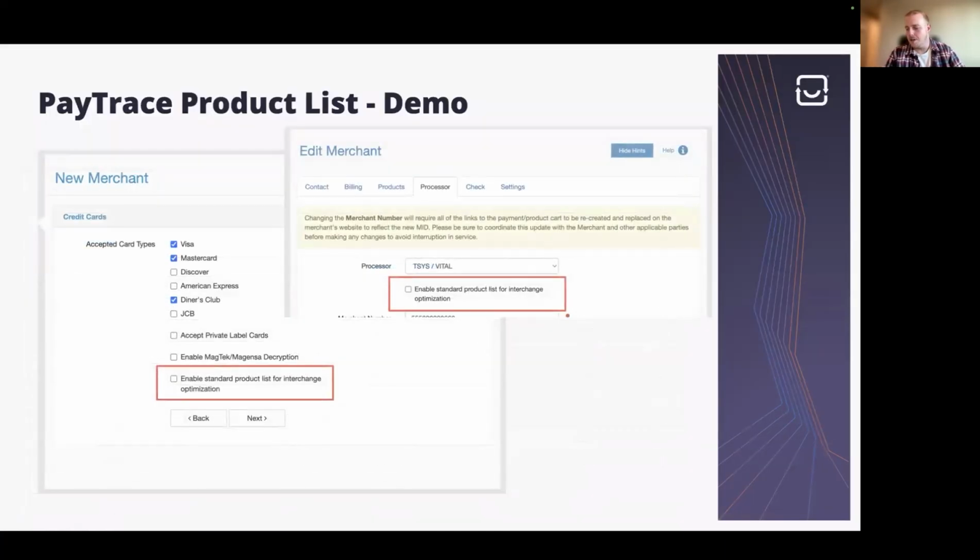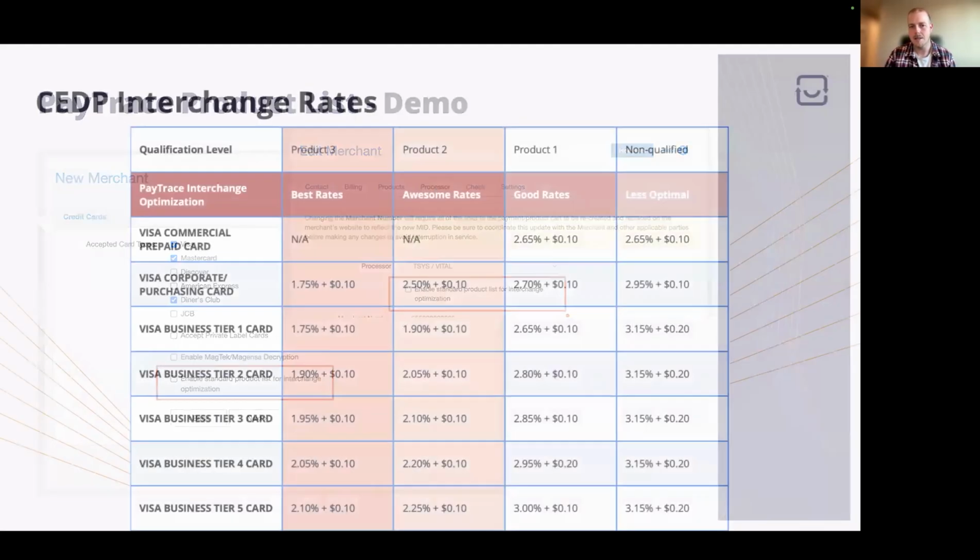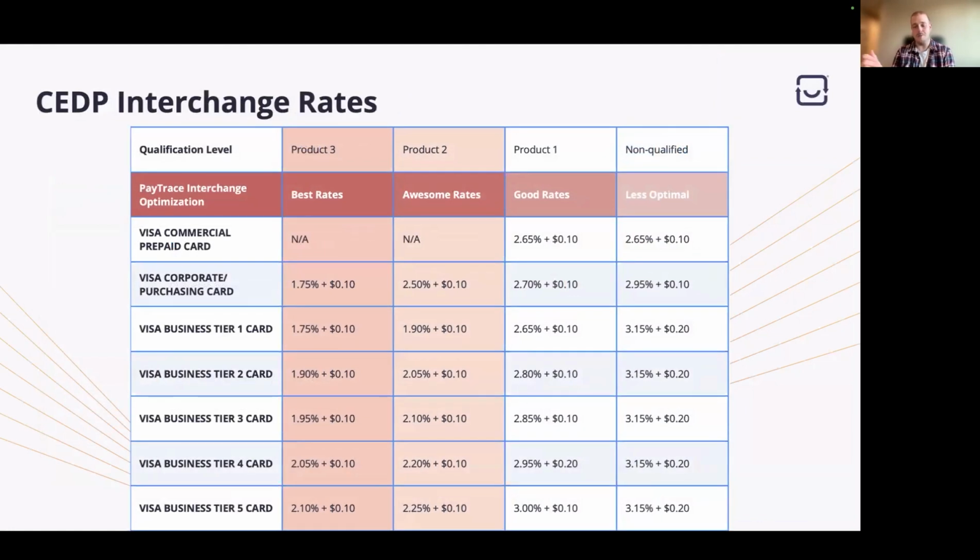I do have some screenshots on here for anybody that does the account builds for PayTrace. If you're one of our sales partners, we used to have this autofill box for level 3. That's gone away. It's been replaced with enabling the product list box on the onboarding process. Just best practice, go ahead and check the box every single time. We want to make sure that everything that can qualify for level 3 will, and having this enabled is going to help ensure that.